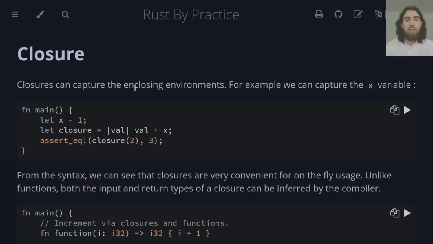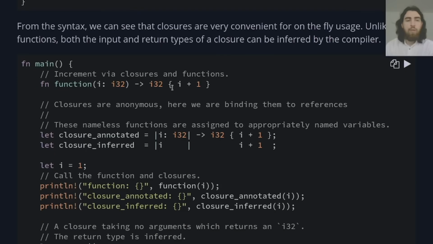Let's see. Closures can capture the enclosing environments. For example, we can capture the x variable. That's the example we have seen. From the syntax, we can see that closures are very convenient for on-the-fly usage. Unlike functions, both the input and return types of a closure can be inferred by the compiler. So we have here a normal function. As you can see, it takes an argument of type i32 and it will just add 1 to the provided argument and returns it, meaning the return type will be i32.